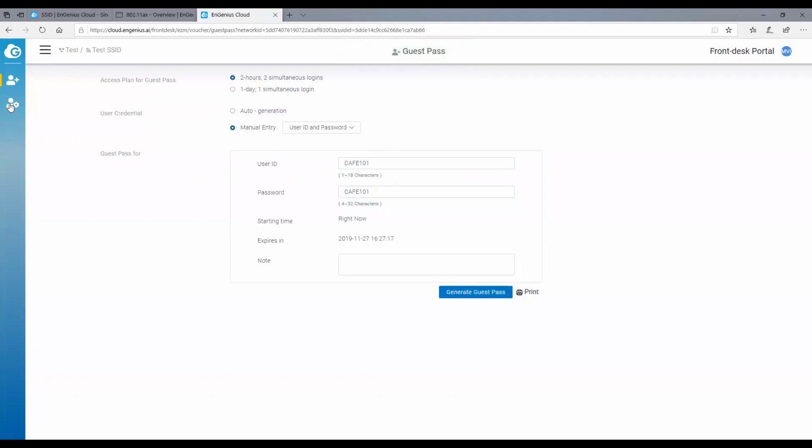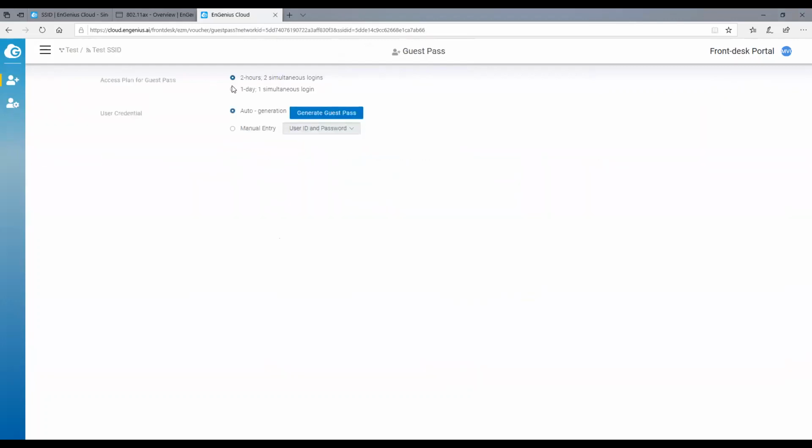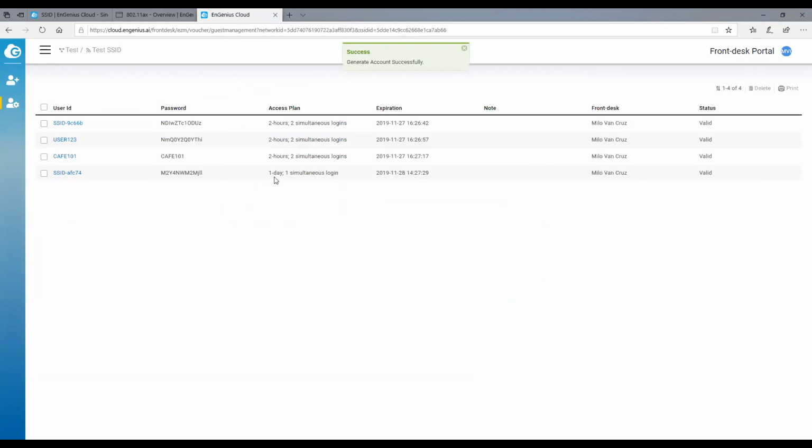And then when I go to my voucher database, I can see all those accounts that I have created. So let me create another plan with 1-day access. So here you can see 4 users that I have created. You can see the expiry time. The other one expires a day later because I selected 1-day access. Who created it? What's the password? What's the user ID? What's the plan details?